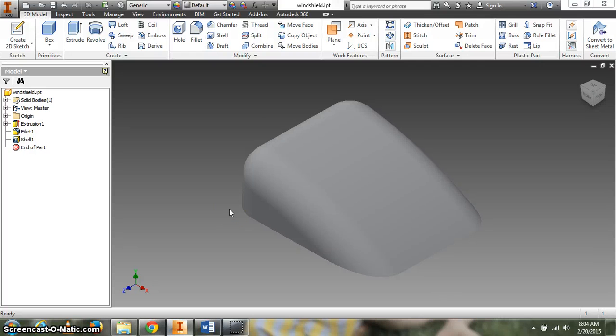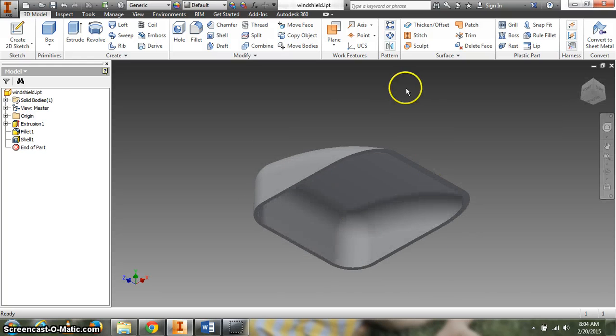Alright, we're going to take a look at the rest of the windshield here. Kind of a part 2 video. Work planes is what we talked about a little bit yesterday, and let's get an idea of how to use that efficiently. I'm going to flip to the bottom side of my shelled out windshield.